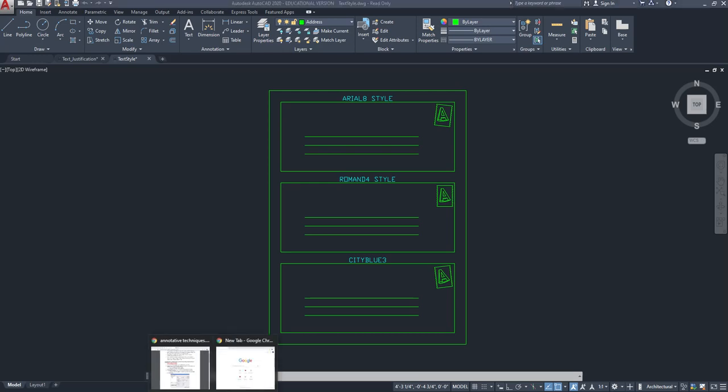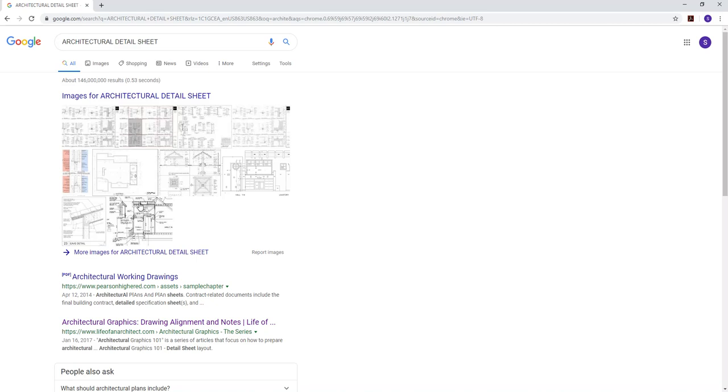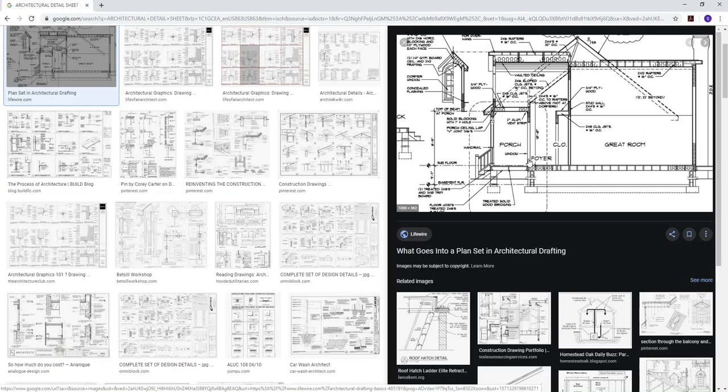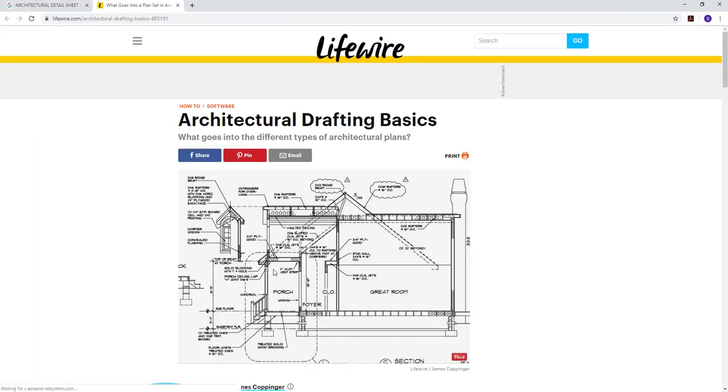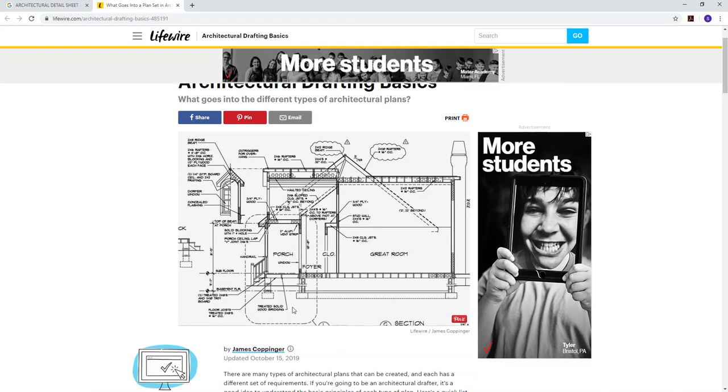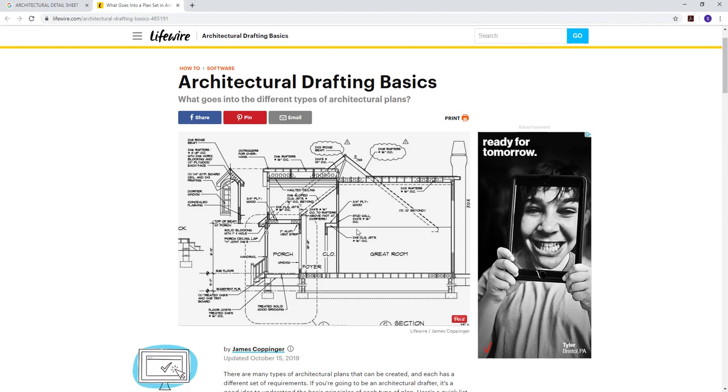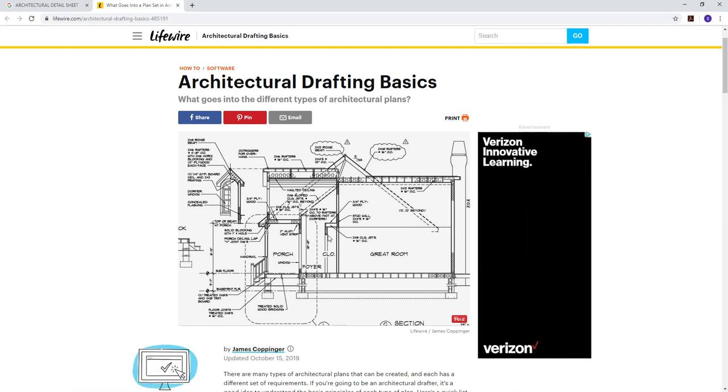So let me just pull up some architectural detail sheets here. And while I'm pretty sure the image quality is going to be bad, I'm just going to click on a few of these, okay? Because I want you to understand, first of all, the idea of annotation in a set of drawings, all right? So if I look at this drawing right here, this is a building section, and you're going to see annotation all over any type of architectural drawing, including this one, okay?